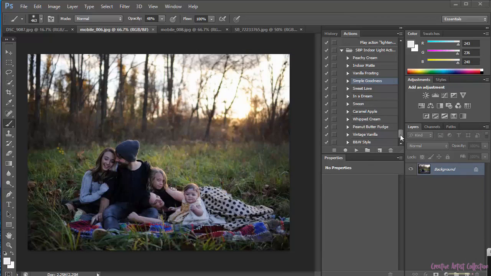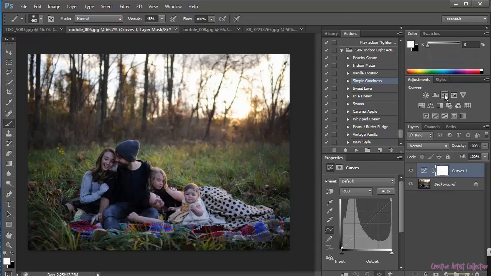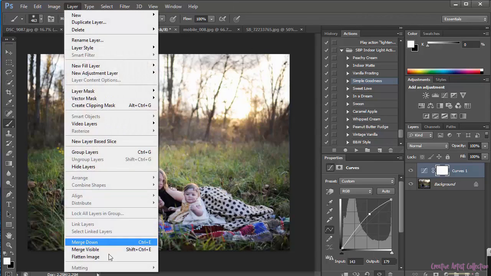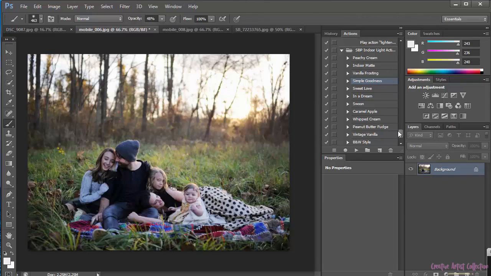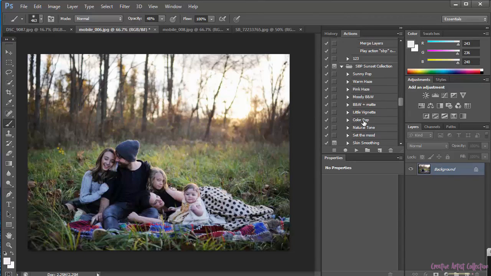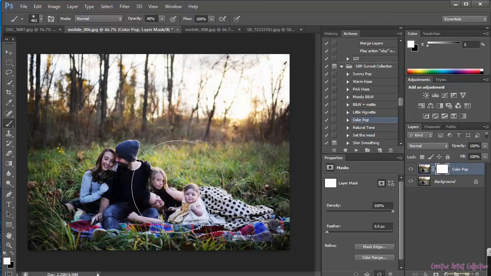Okay, for this one, the first thing I'm going to do is go to curves and brighten it a little bit. Right there. Lower, flatten that curves layer. I'm going to run Color Pop, which is exactly what it says it is. It's in my Sunset collection here. I never run it at 100% because that's just way too contrasty for me. So I go over the layers and decrease the opacity to about 40%.